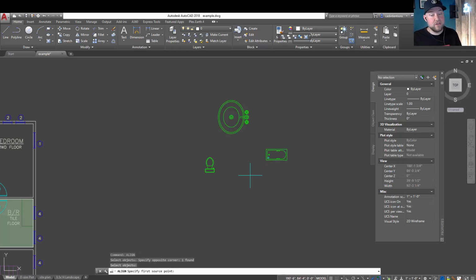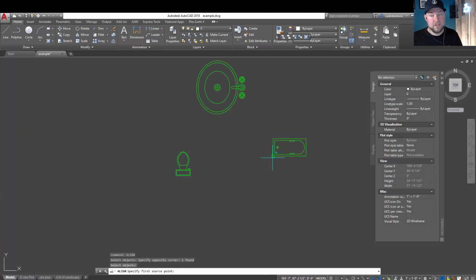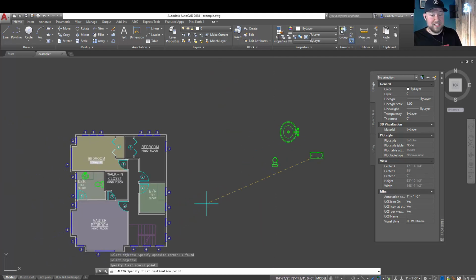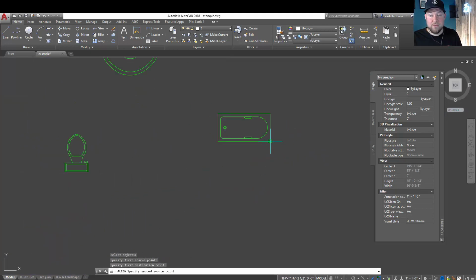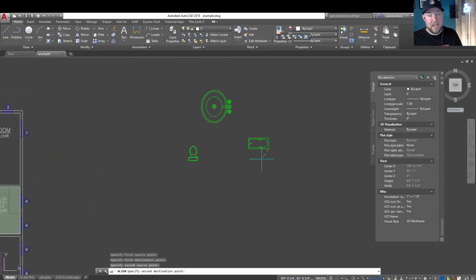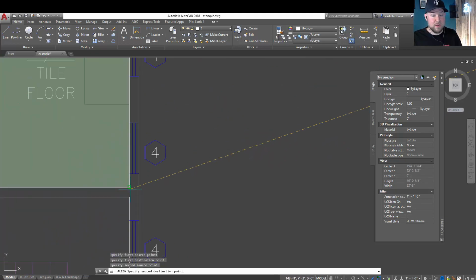Hitting enter is going to ask us to choose our first point. So I'm going to put this point here, and it's going to ask us for its destination. I'm going to place that point in the bottom left corner of my room. And for my second point, I'm going to choose the bottom right, and I'm going to place my destination point in the bottom right of the bathroom.